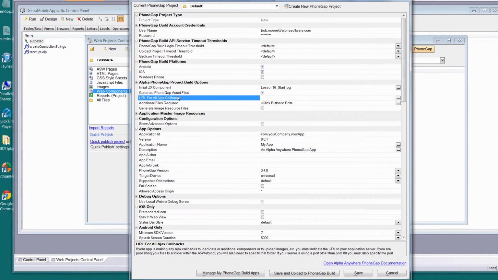And this is the important thing. In this case, we're going to be making callbacks. This is not just a standalone application. This is an application that's calling back to the server. It's going to be getting data. It's going to be updating data. So this is where we need to specify, well, what is the URL for our callbacks?